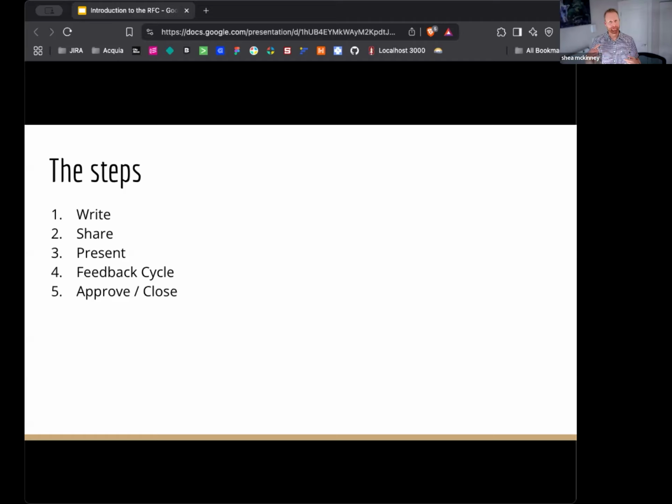Then you'll get a feedback cycle. I'll get into these bullet points a little bit more in a second. You'll get into a feedback cycle as you're working through any questions or comments and things that are in there, and then you close the document. It's done. It's not a living document. These things end.